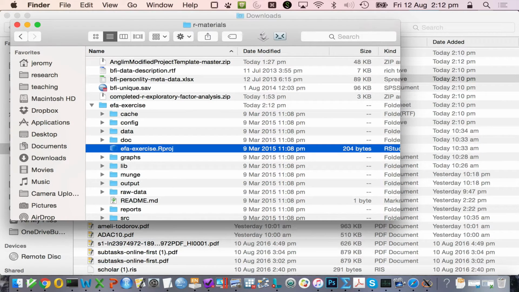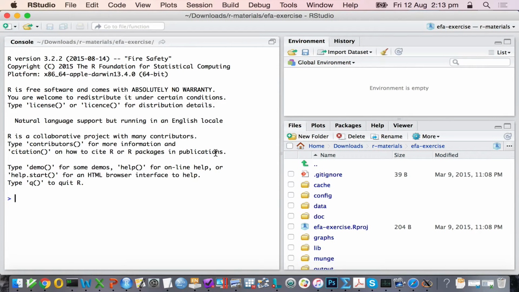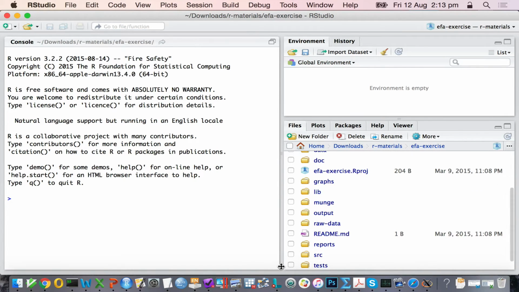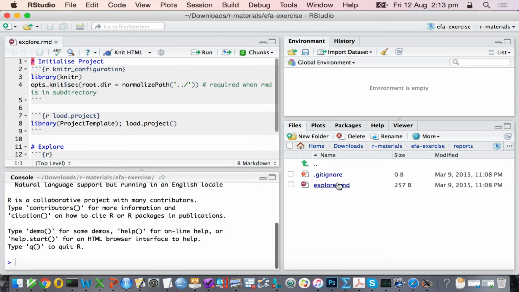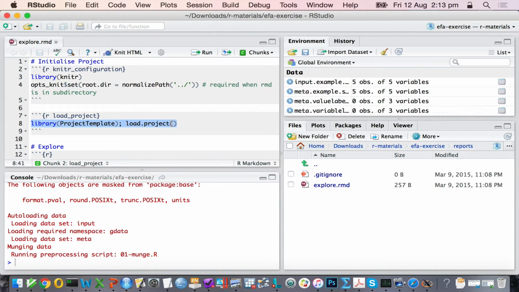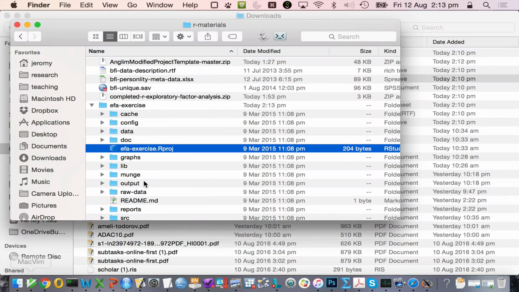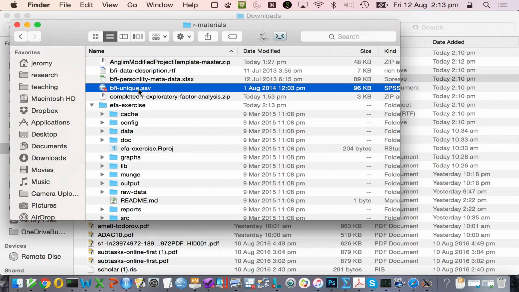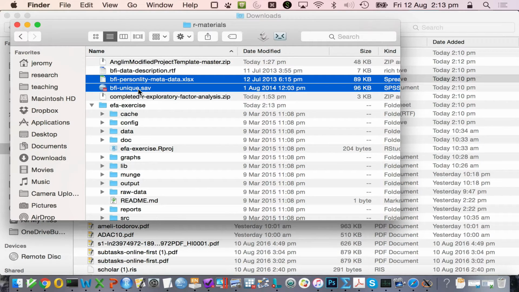It's a lot nicer if we open RStudio from this project file because all the working directory is in the right spot and everything works. So we've opened it up, and we could open up the RMarkdown file. And this is the initial command that gets it all up and running, isn't it? We load the ProjectTemplate package and we load the project. And if I were to do that, nothing too much would happen because there's no data yet in this project. So the first thing we've got to do is put the data file in and put the metadata into the data folder.